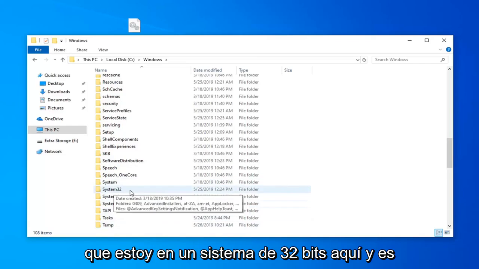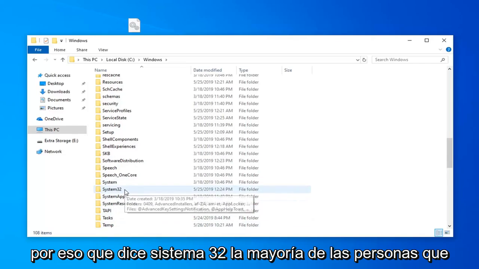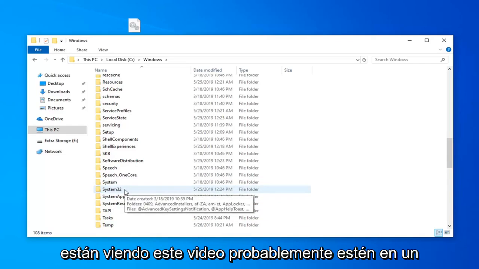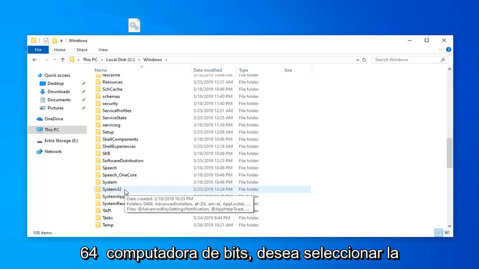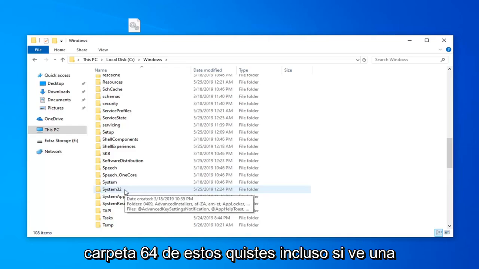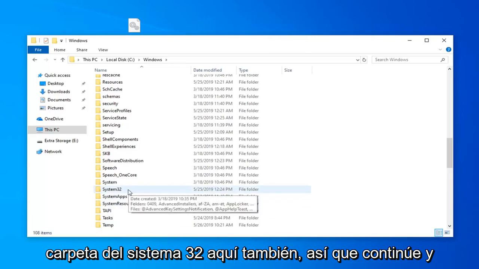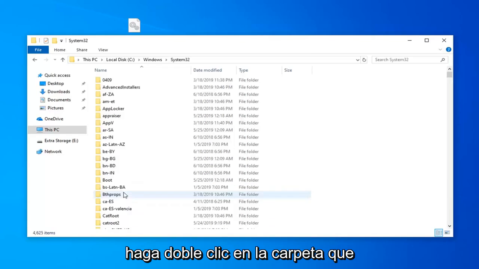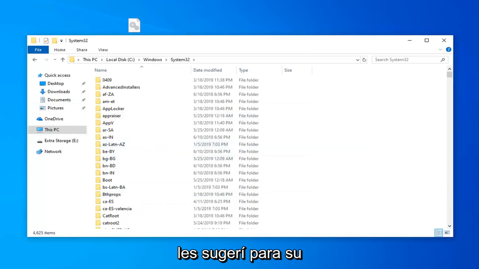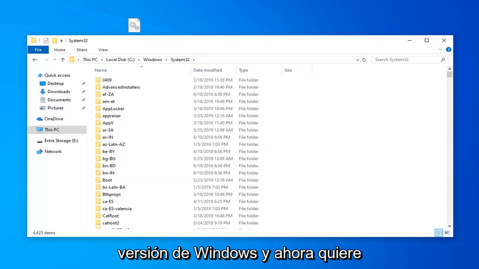I'm on a 32-bit system here, and that's why it says System32. Most people who are watching this video are probably going to be on a 64-bit computer. You want to select the SysWOW64 folder, even if you see a System32 folder here as well. So go ahead and double-click on whatever folder I suggested you select for your version of Windows.